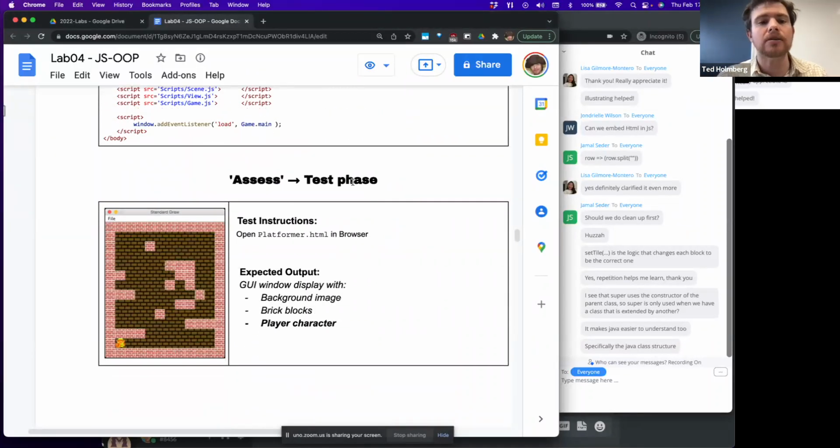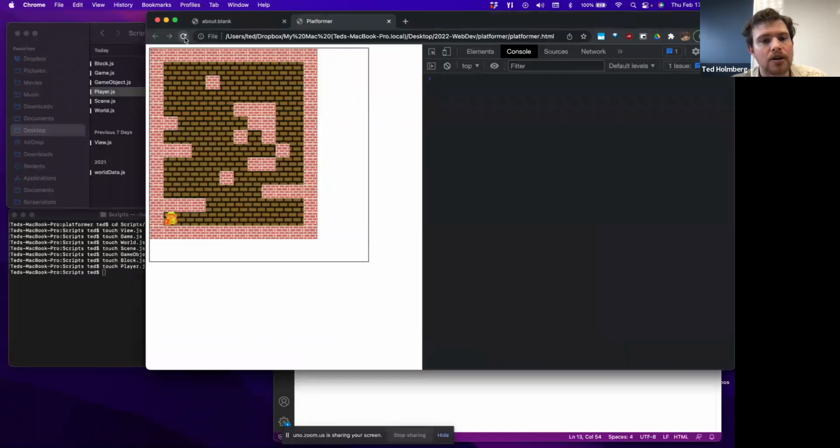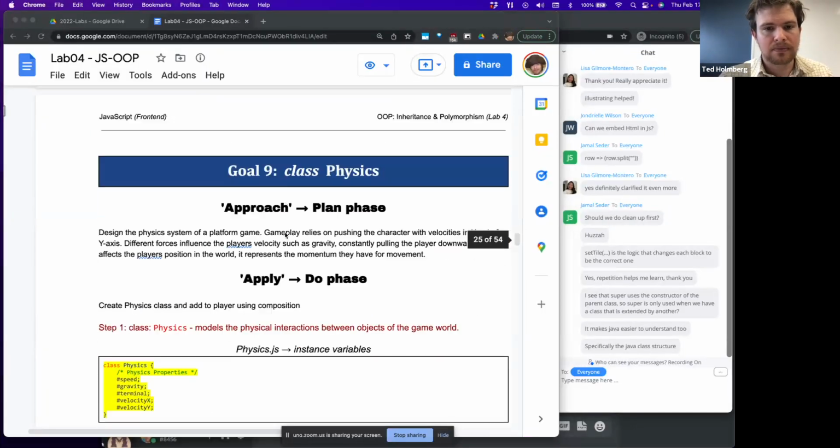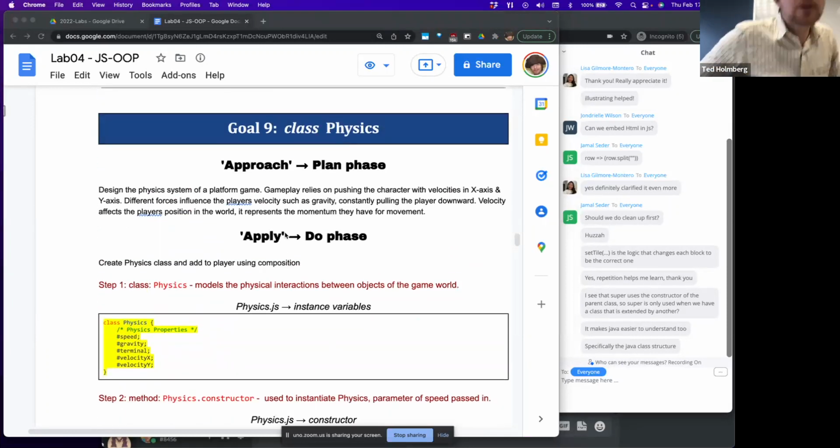So I now move to the test phase, where I assess this goal and make sure it actually works. So I'm going to refresh my page for platformer.html, and I'm going to check to see if my player also draws. So let's go over here and do a refresh, and there we go. And our player draws right where our player is supposed to start. Excellent.